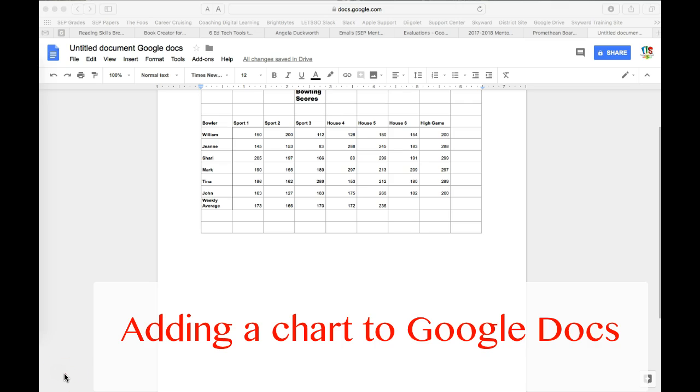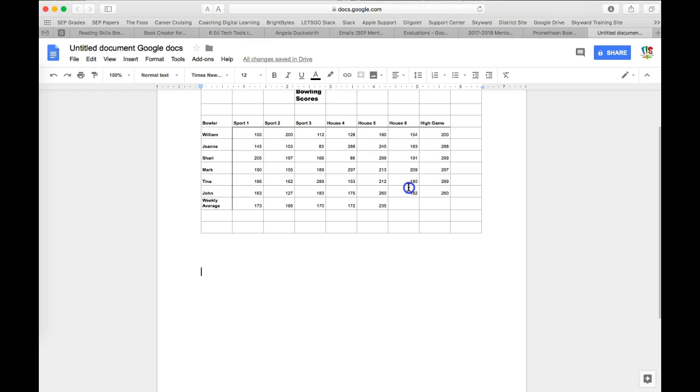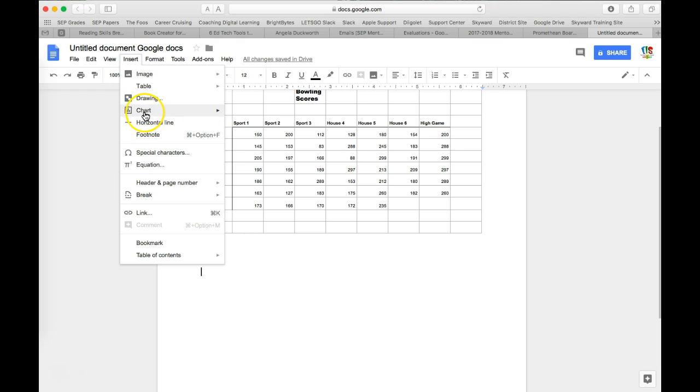Creating a graph in Google Docs. Normally when you create a graph, you would select the data that you wanted to graph and then insert your chart. But in the case of a Google Doc, what you need to do first is put your cursor where you want the chart to be and go up to Insert and Chart, and then choose the kind of chart.